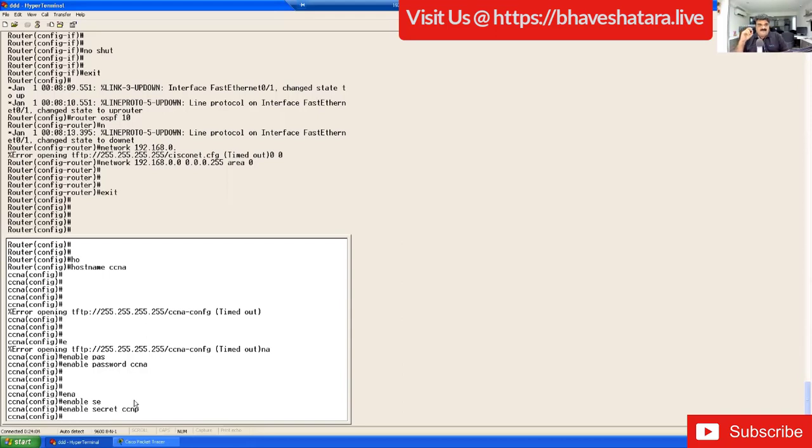Now I want to configure the console password. Can anyone tell me what is the command to configure the console password? We already did this yesterday, that's why I'm asking you. How to configure the console password? Anyone?